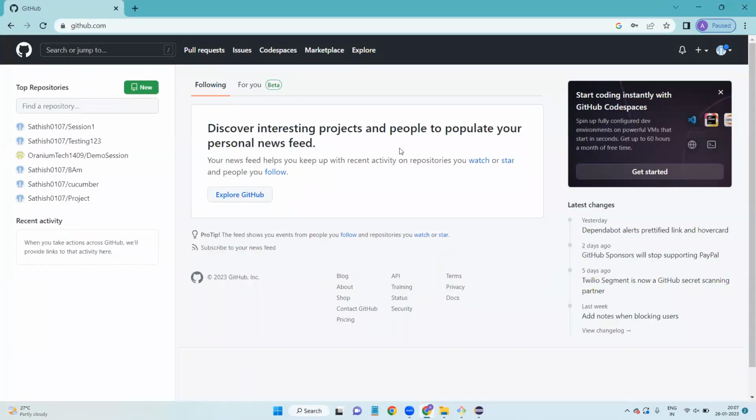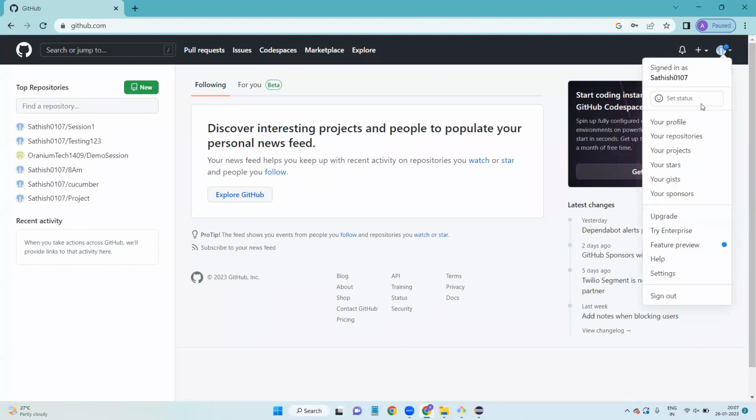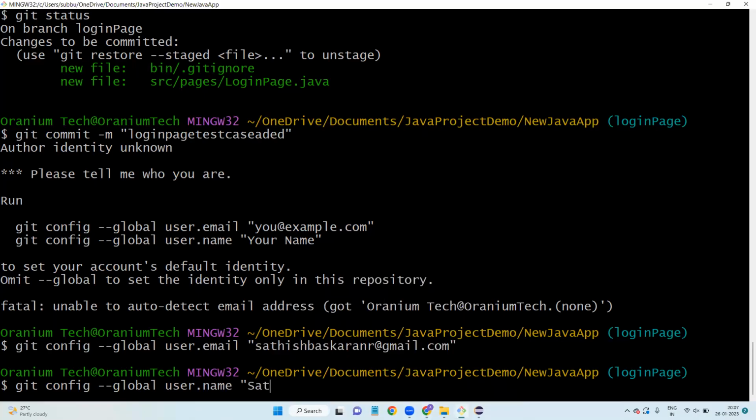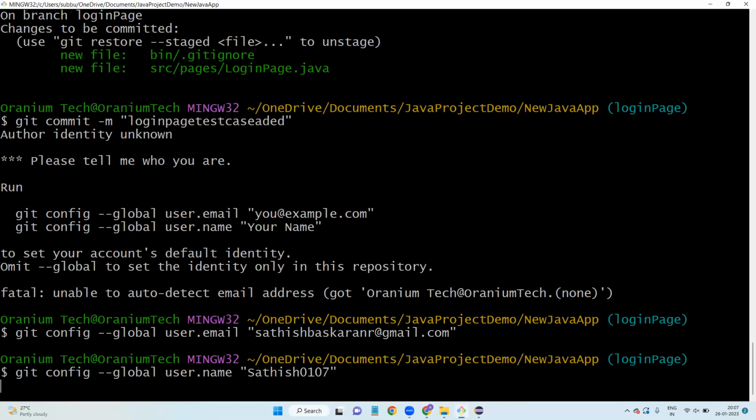Any name you can give; that's not required, only the username. You can give any name, but for better understanding, he is giving his name also. That's his wish. Sadish, right? Now press enter.